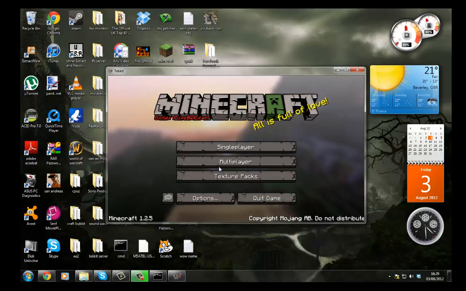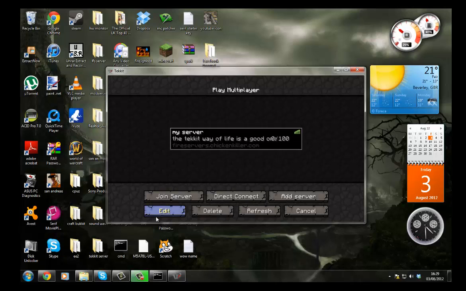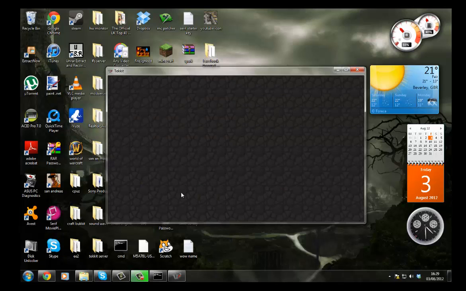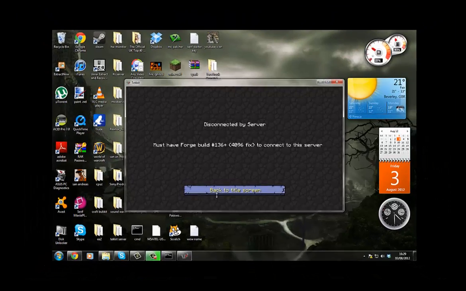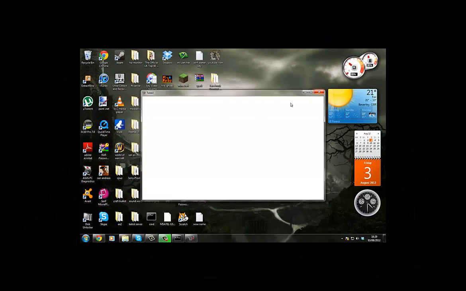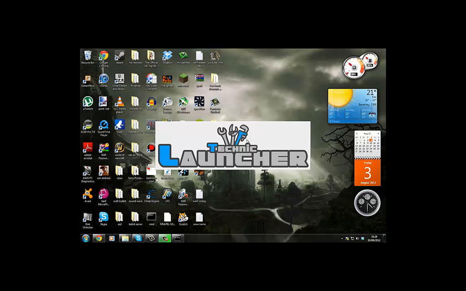But into multiplayer, this is the server. As you can see, the MOTD is the Tekkit Way of Life is a good one. Got 100 slots like I said. As you can see, I've got a special custom thing so you can't see my IP. If I then join the server, that'll say I've got the wrong version of Forge. It means I've selected the wrong Tekkit. Anyway, that wasn't expected.